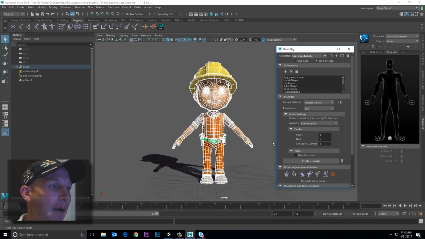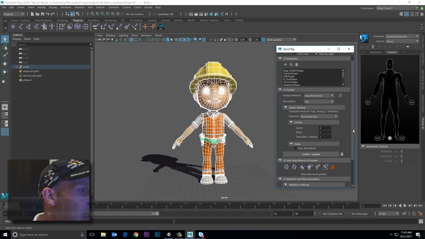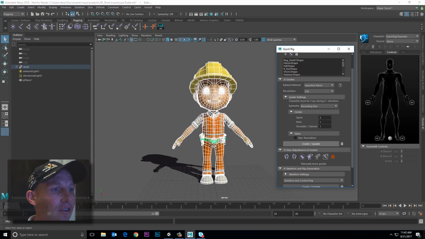For my demo, I'm going to be animating everything inside of Maya. I don't need to worry about the humanoid animation system inside of Unity. So we're just going to leave these at the defaults, because three spine joints will actually look a little bit better. So we're going to leave those guides where they are, and we're just going to go ahead and create those guides. So click the create button.